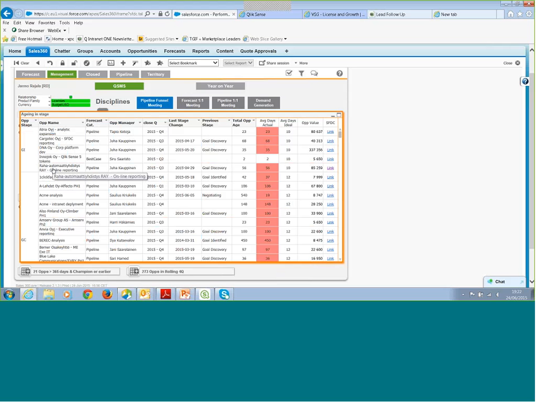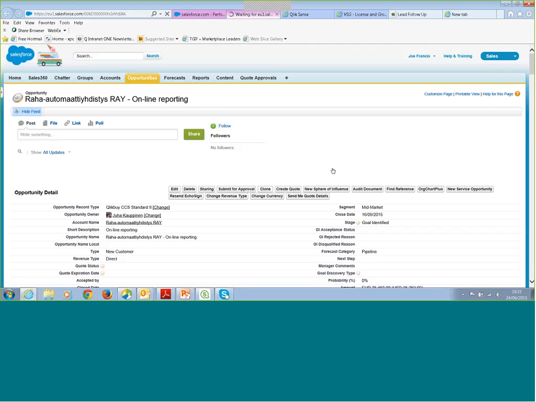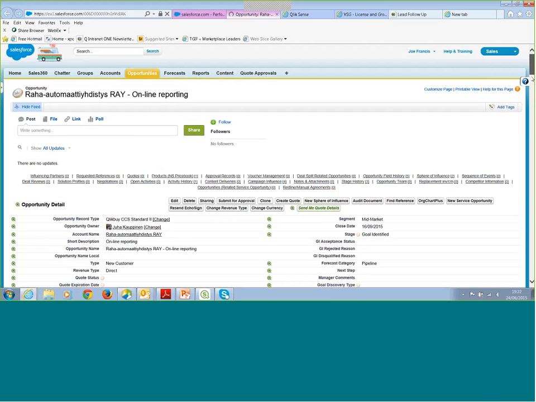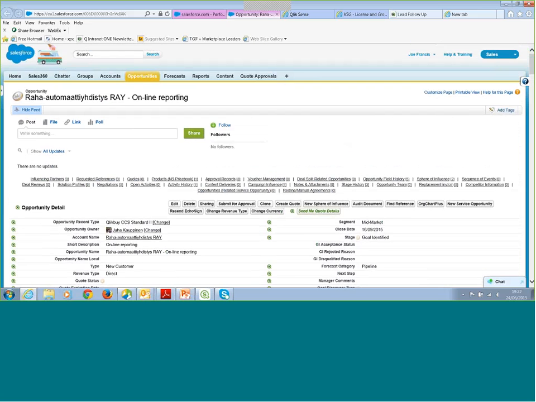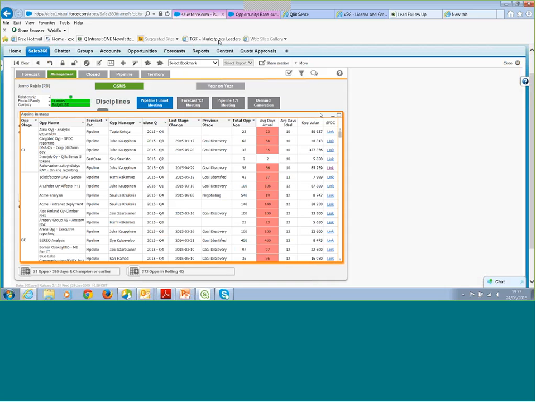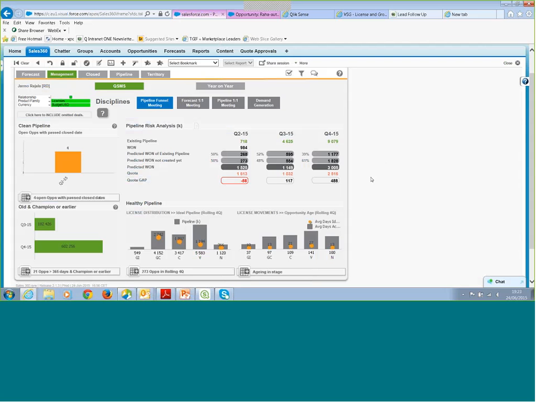I can take a particular opportunity here with this company, which is a pipeline deal for Q3 at an early stage, and I can say, hang on a minute, why might that one have been in that stage of the funnel as long as it has? I can just click on the link, and it takes me straight through to the Salesforce.com opportunity record, where as a manager, I can then drill in on that opportunity. So it's very important to have that transparency within the application.